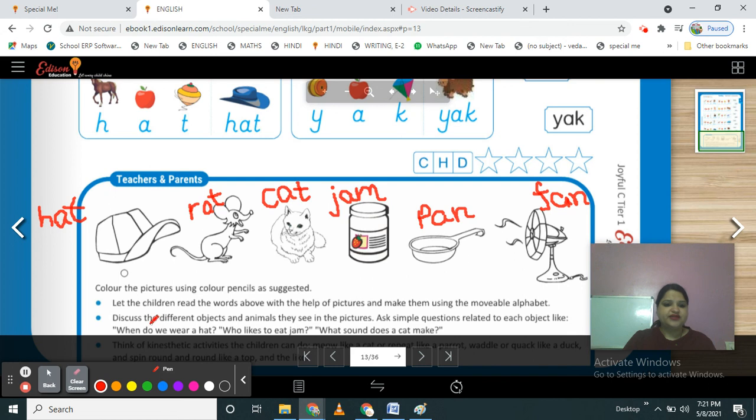Okay, discuss the different objects and animals they see in the pictures. Ask simple questions related to each object, like when do we wear a hat? Hum hat kab pehante hain? Yes students, when it's hot, when it's a sunny day, hai na? Jab sunny day hota hai, jab suraj hota hai, hot hota hai, to hum hat wear karte hain, hai na?